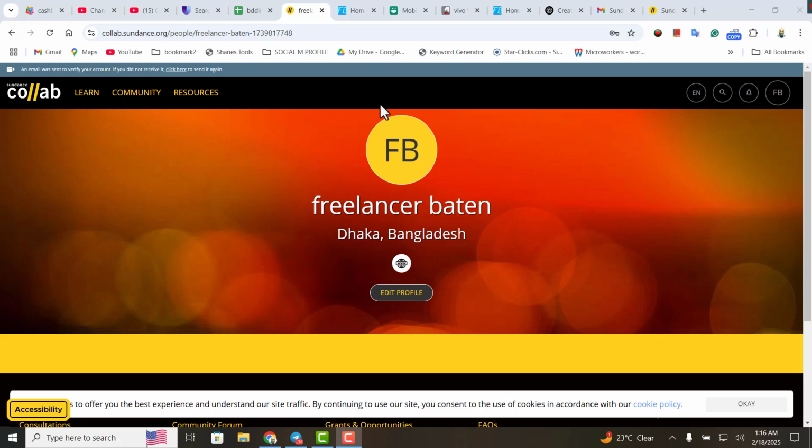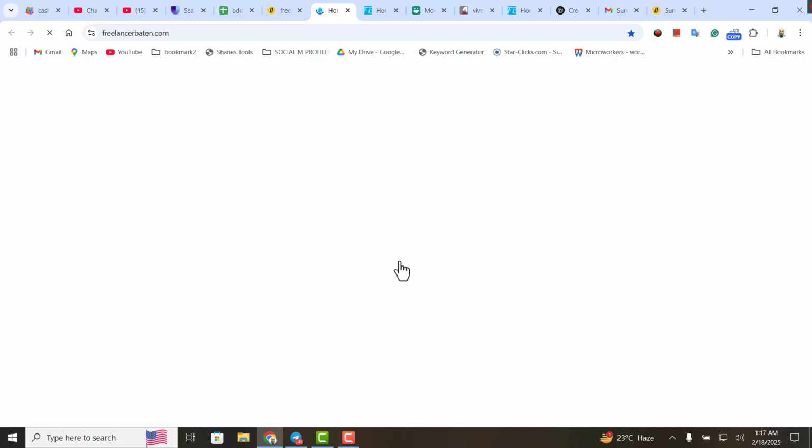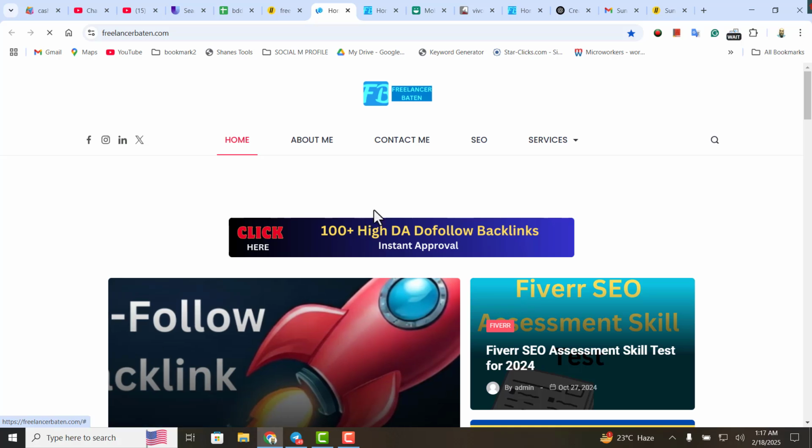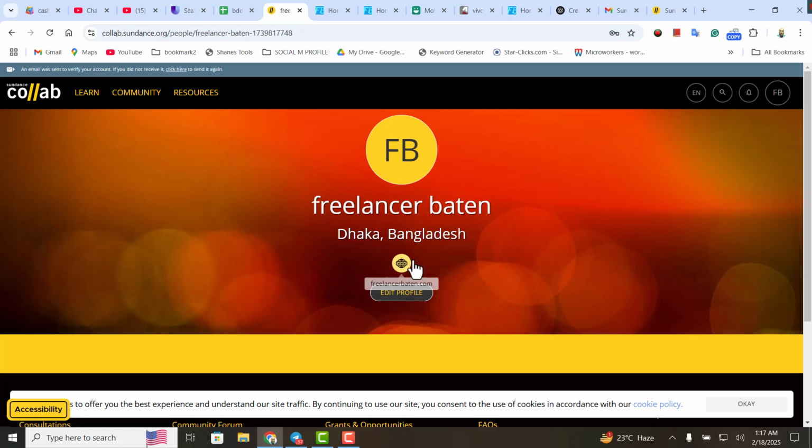Please notice, when I hover the mouse on this symbol, like a logo, it becomes clickable. You must notice it. If I click on it, it takes me to my website within seconds. So it is a contextual backlink.